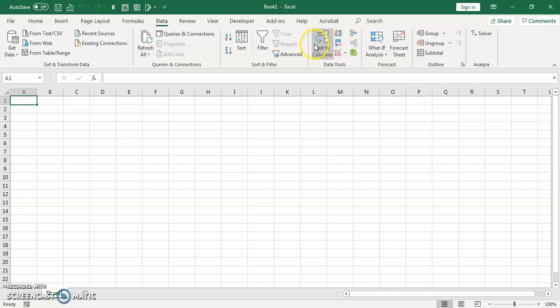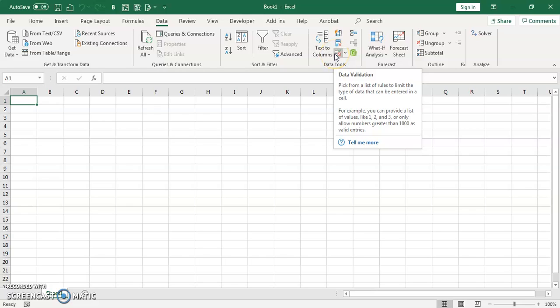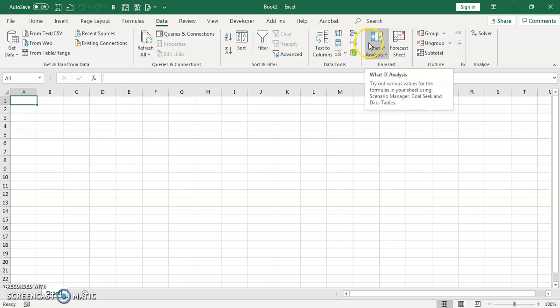But stuff like text to columns and data validation rules, all those sorts of things are available, and we'll be playing around especially with data validation rules when we get into the data sections of this course. What if analysis is a variety of tools that allow us to kind of forecast what might be going on based on data that we have now. And we'll be doing separate tutorials on that stuff as well.